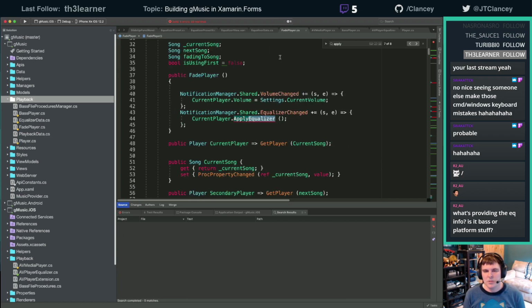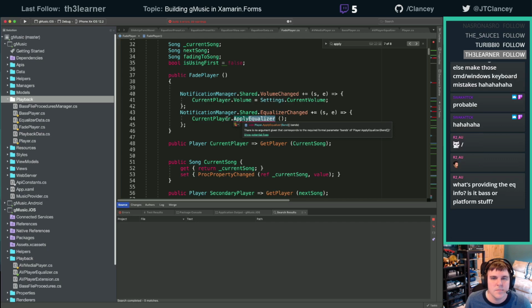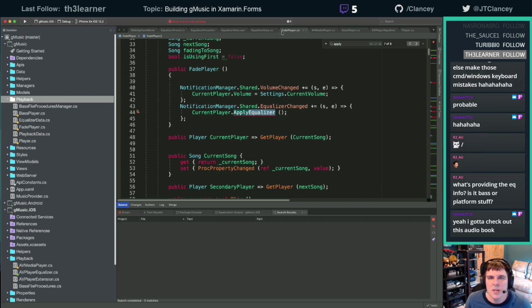All right, so let's build this thing. See if we can get it to build. All right, and this is inside of Fade Player.